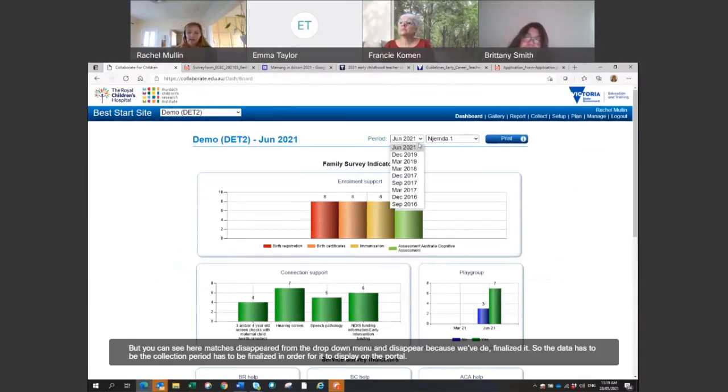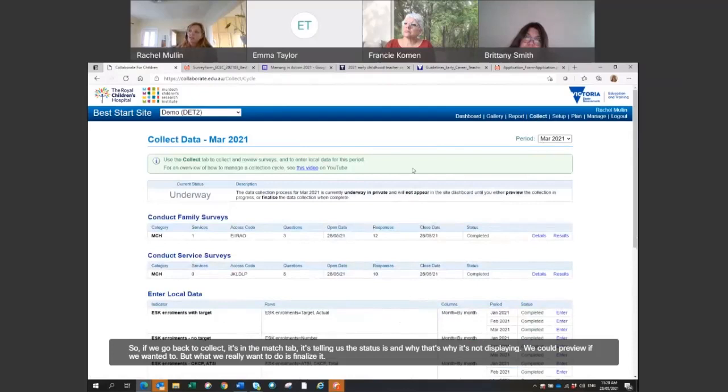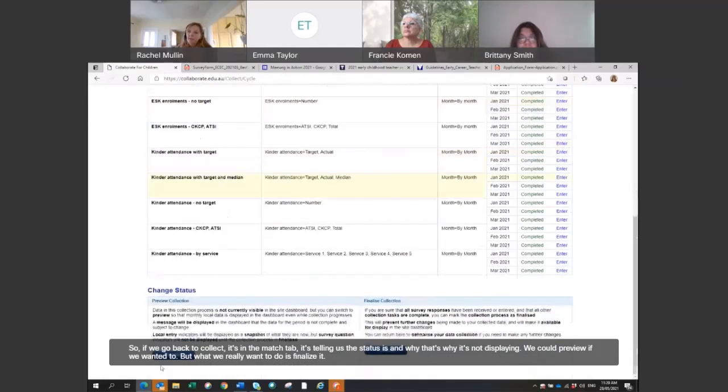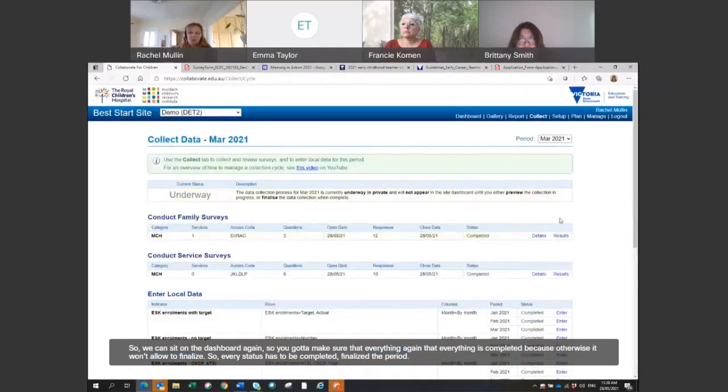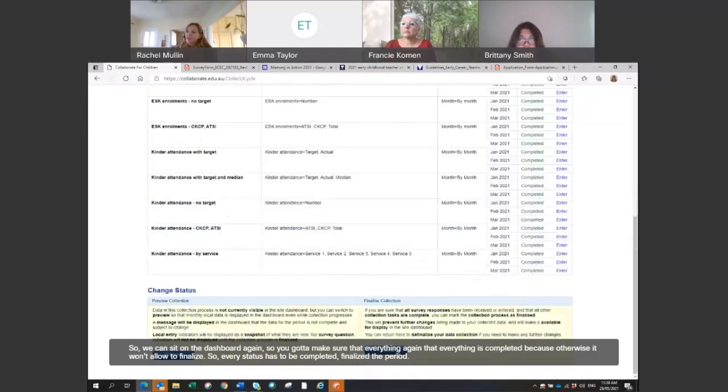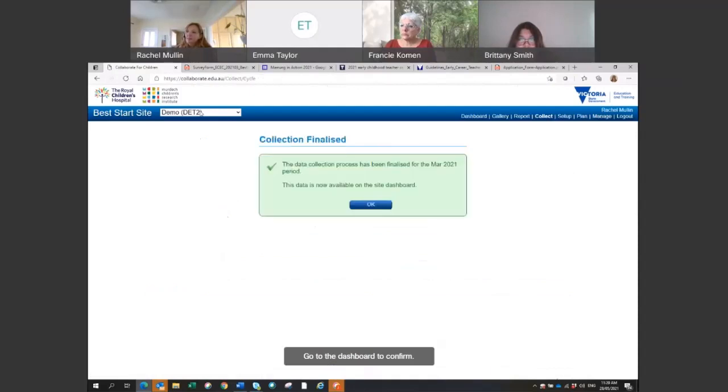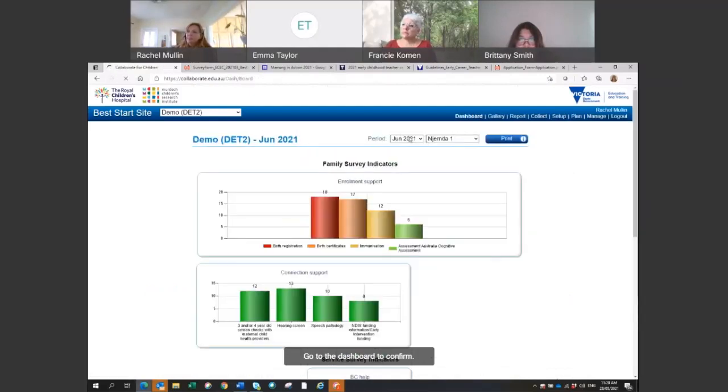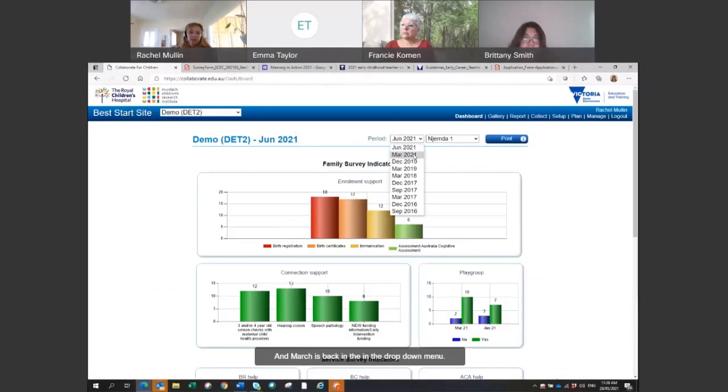So the collection period has to be finalised in order for it to display on the portal. So if we go back to collect, it's in the March tab. It's telling us that the status is underway. That's why it's not displaying. We could preview it if we wanted to, but what we really want to do is finalise it so we can see it on the dashboard again. So you've got to make sure that everything is completed, because otherwise it won't allow you to finalise. So every status has to be completed. Finalise the period, go to the dashboard to confirm, and March is back in the drop-down menu.